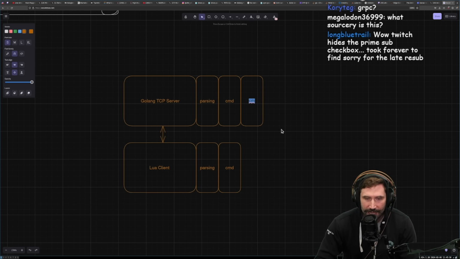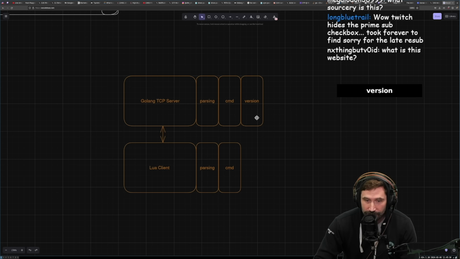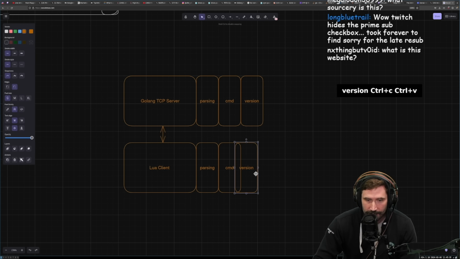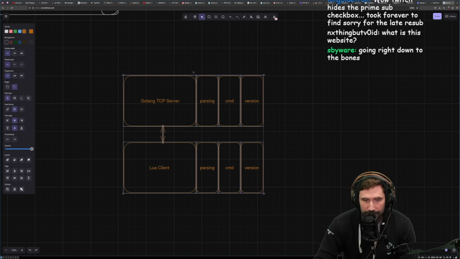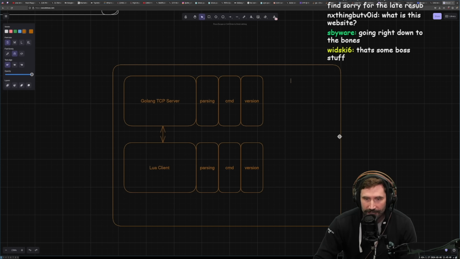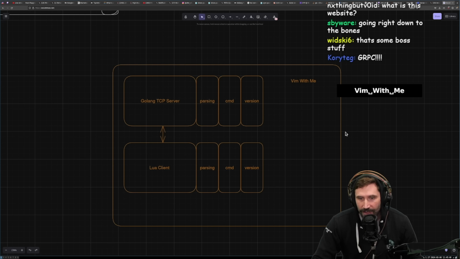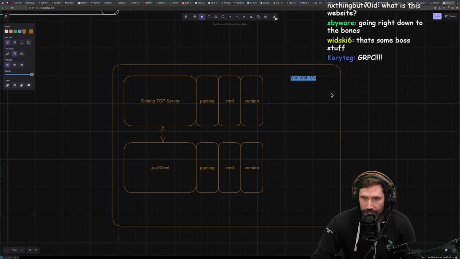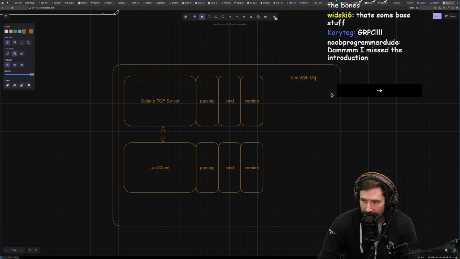And then on top of that, we also need versioning, right? Versioning is extremely important, and that's something that we need to have. This is what we're building, and this is going to be known as Vim with me. And this is going to be all the stuff. Not gRPC, people. Not gRPC. It's not going to happen.